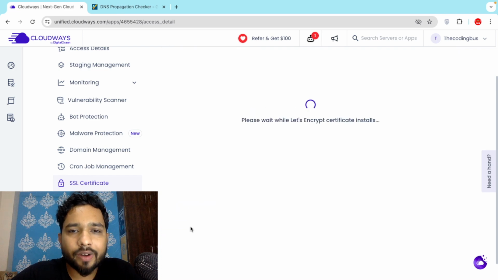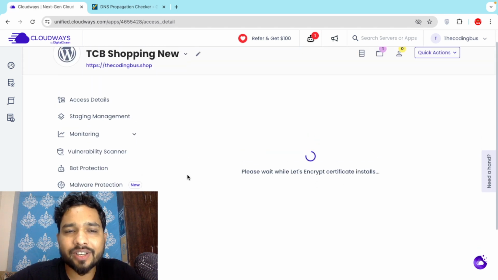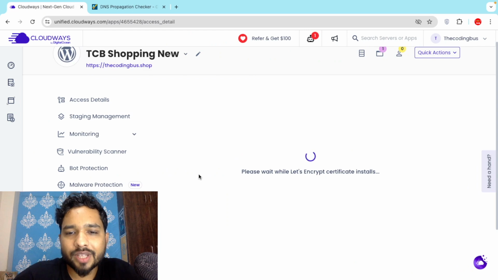You can apply the wildcard also. That will secure your subdomains also, so it's your choice. Because we are just working on this one domain, I haven't added this. We need to wait some seconds and that will install the SSL, so our users will not get that SSL error. Okay, so we need to wait some seconds for that.